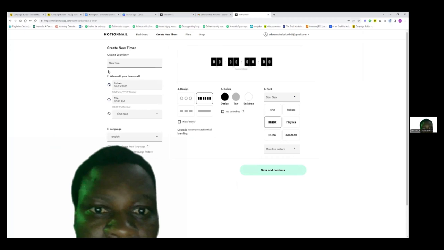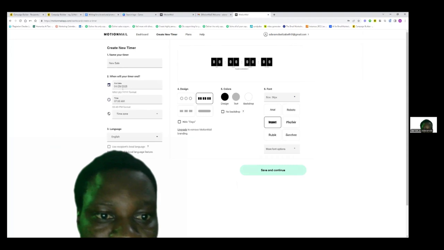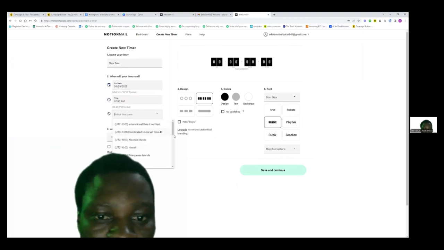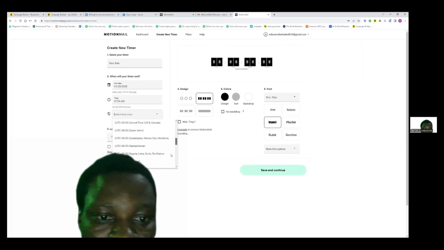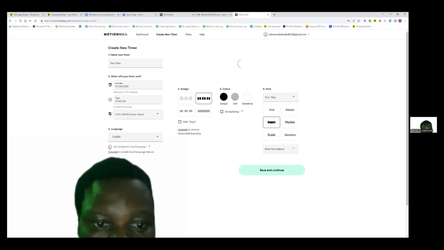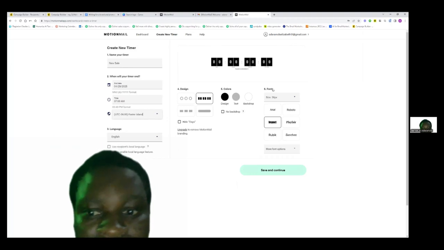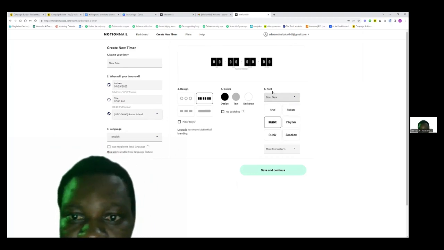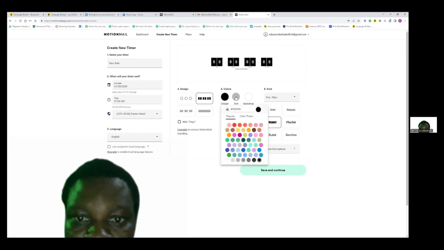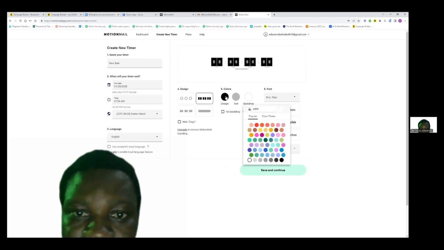So yeah, this is the Motion Mail app. You see I put a new sale. When your timer ends, time starts, time zone. I just put the time zone there. I can put the recipient's local language, but it depends on your audience actually. Then you choose the font, colors, if it's this you want, or this.